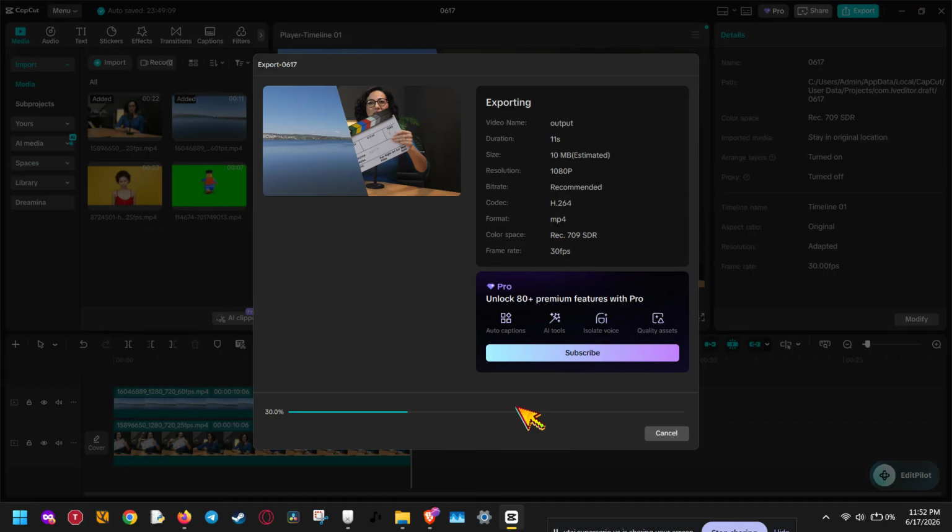And that's it. You now know how to save a video from CapCut using the correct export settings and the best file format for compatibility.